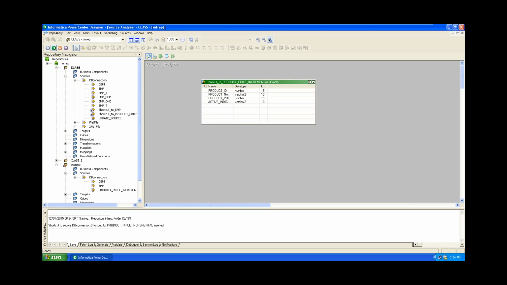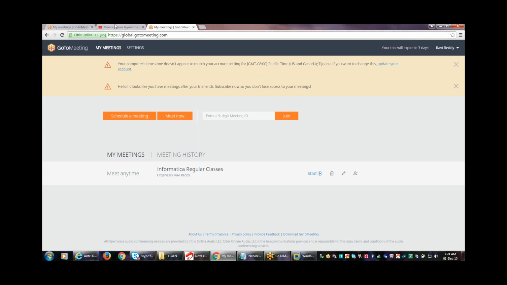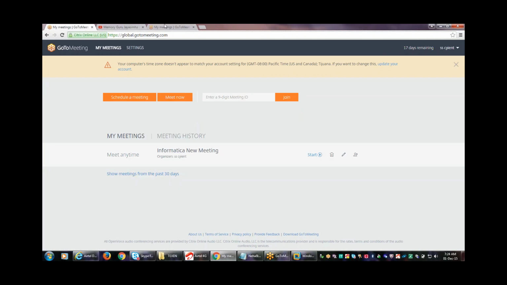In interviews, they will ask things like what is reusable, what is a normal folder, what is a reusable folder. They will ask what it means by shortcuts. Now tell me the answer. What is a shortcut? If we are using a table from a shared folder in any other folder, it is called a shortcut, and a shortcut is created. Good.